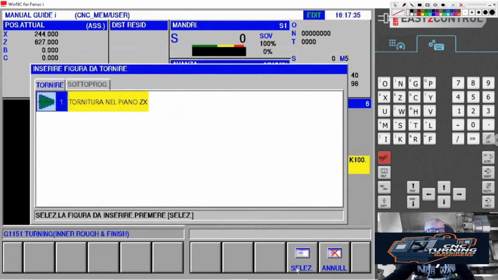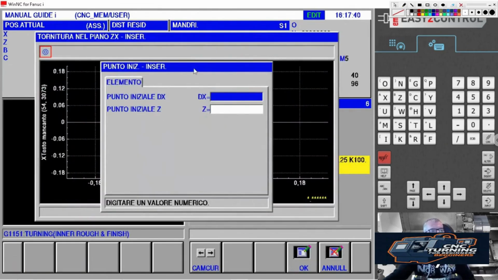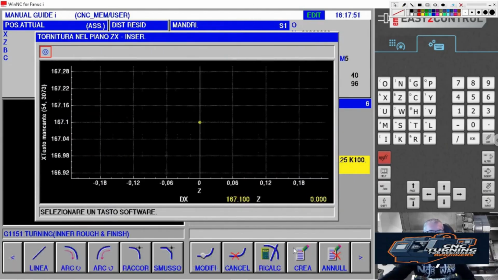Let's insert that now. We are going to insert the profile. That is what our problem is. Main. Diameter X 167.1 Z0. Very easy because it's my simple starting point. Okay? A line.